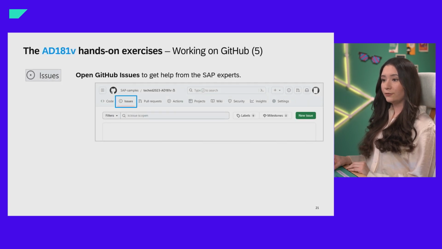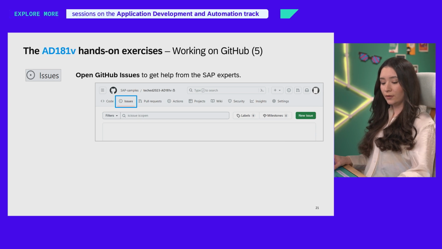Whenever you have an issue, feel free to open a GitHub issue. We will then answer your questions or help with your issues.